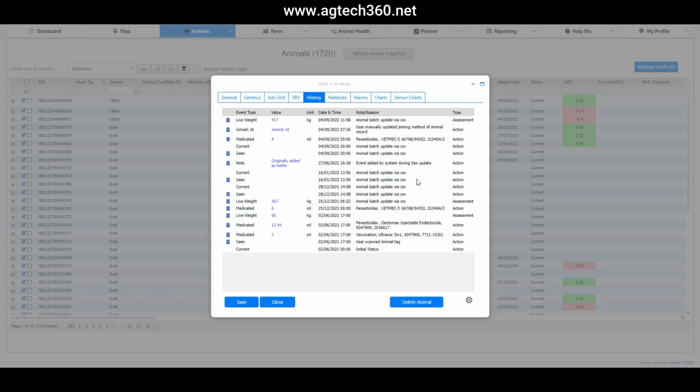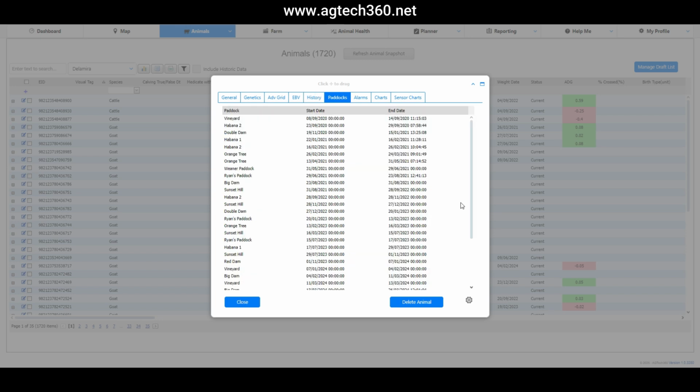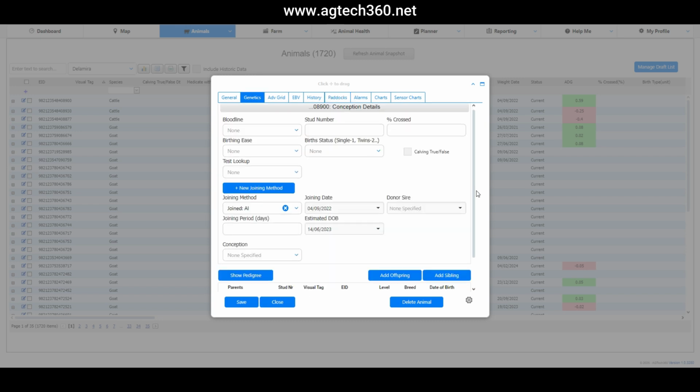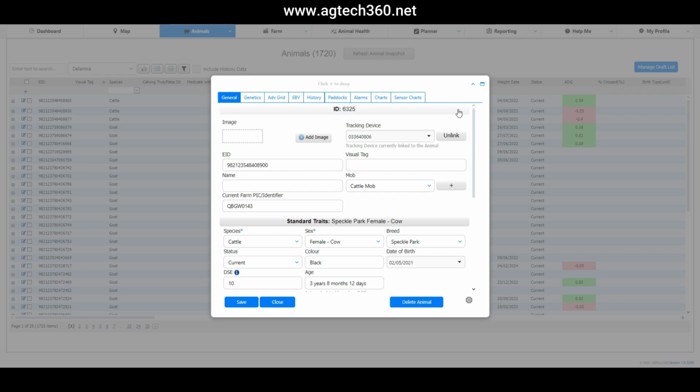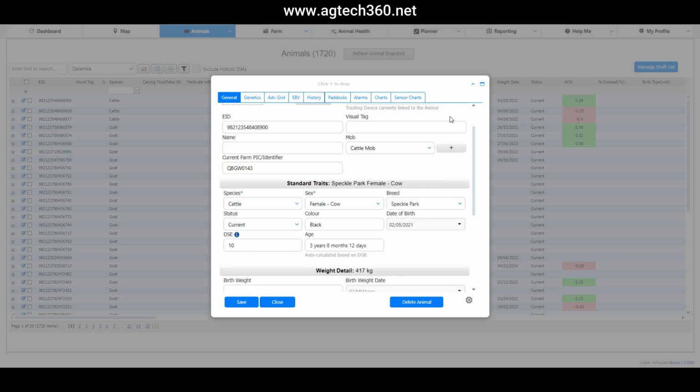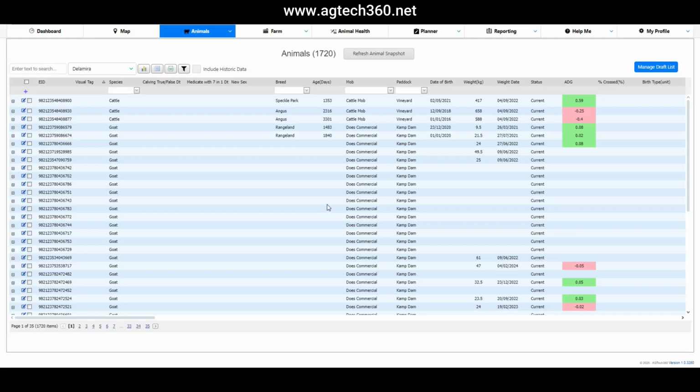Here we can see information about joining, calving, weight, medication, and so on. We can also get a history of all the paddocks that the animal has been in, all the genetic information and pedigree. This can be seen as a simple father and mother or as a family tree. The General tab lets you input all the information on the animal. We will now move on to the medication section.